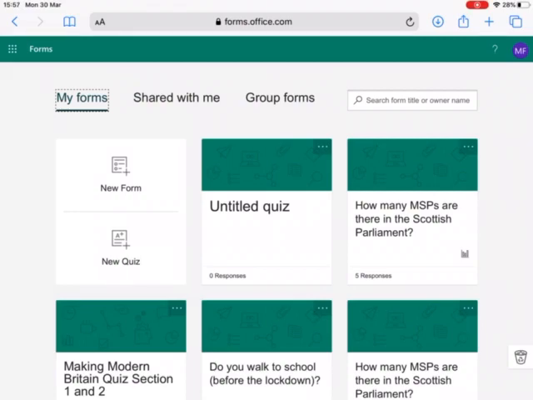Hello, so this video is all about using forms to create a quiz or a test to use with your classes and how you can share that with other teachers in your department. So I've gone on to Microsoft Forms. You can see here on the left hand side it says new form or new quiz.